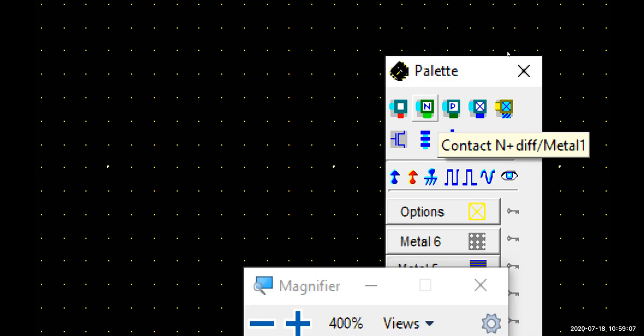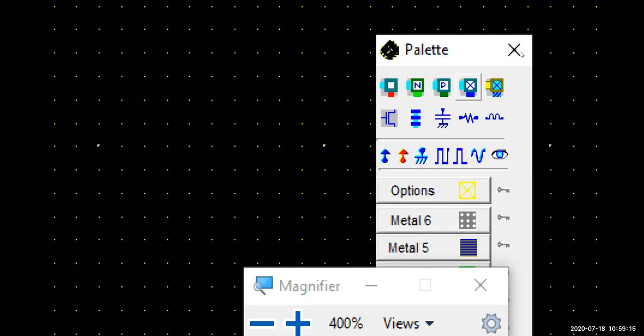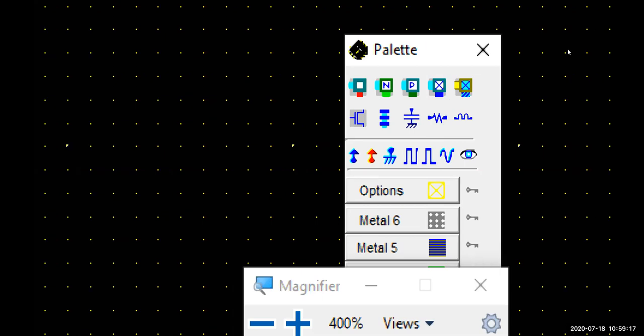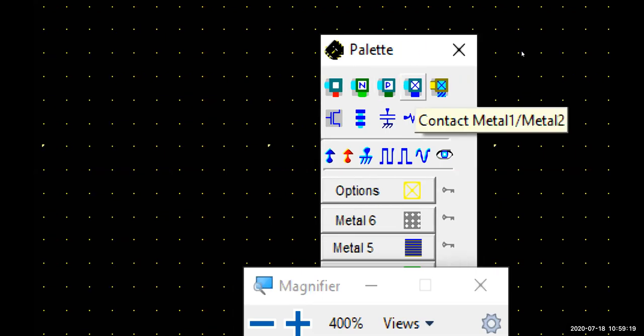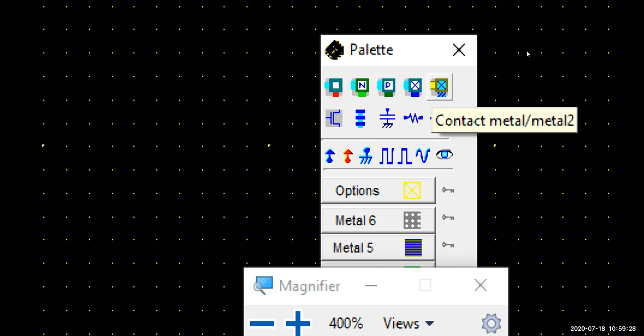What about this? Contact N plus and metal one, right? That means this contact is for metal one and N plus. This contact is what? Metal one and metal two. This contact is what? Poly and metal. This one is what? Metal and metal 2. That means any metal and metal 2. Okay.